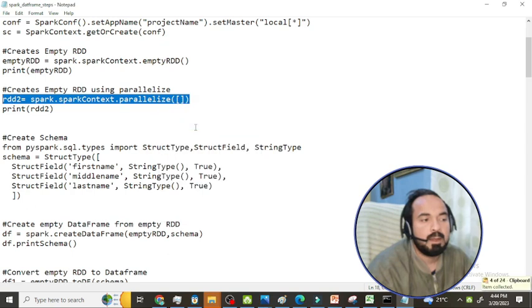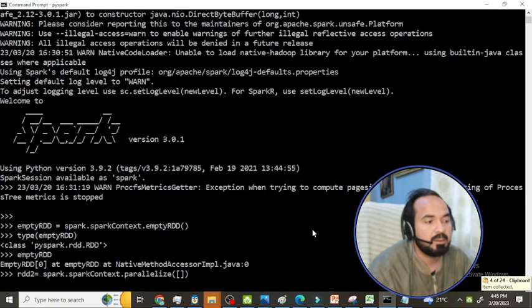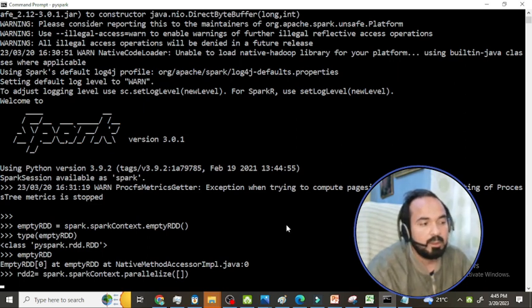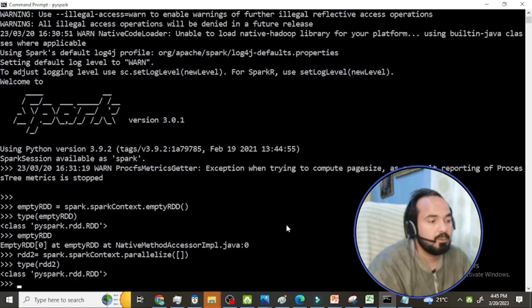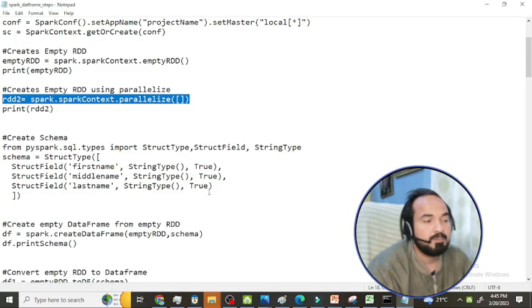So I have also covered different ways to create an RDD. This is another way you can create your RDD. So rdd2 is also an empty RDD. If you check the type, it will definitely tell you its type is RDD. So I have created two empty RDDs with the help of the parallelize method and the emptyRDD method. So these are the two empty RDDs I have.